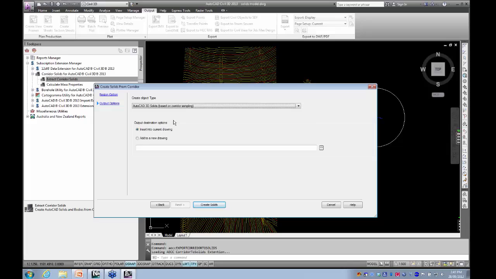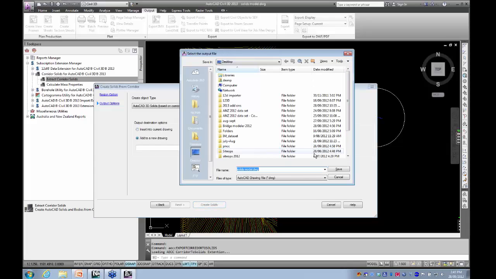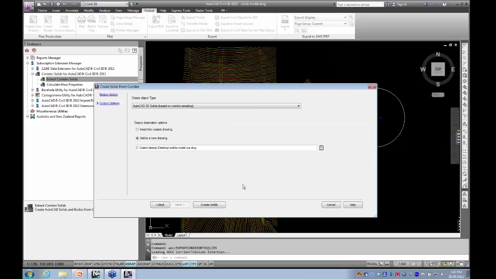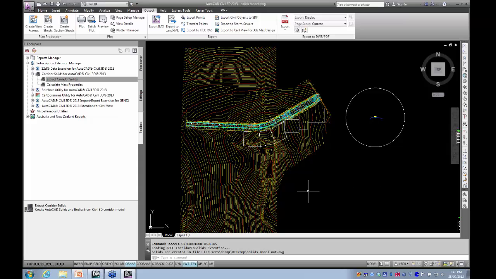We can choose to make these in the current drawing or add them actually to a new drawing. Let's try a new drawing, and I'll put it on my desktop and we'll call it solids model out. Will do. Save it there. Okay, with all that set, we can just simply click the Create Solids button and off she'll go.